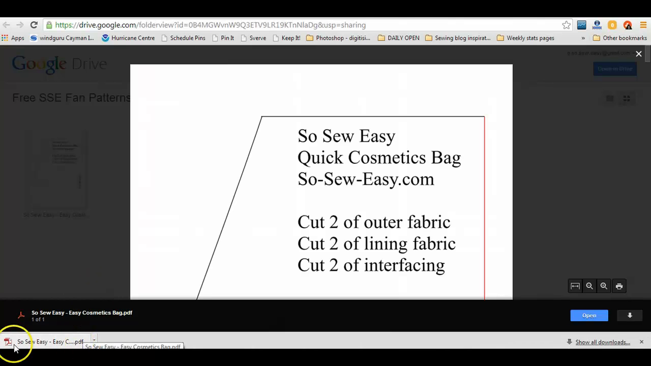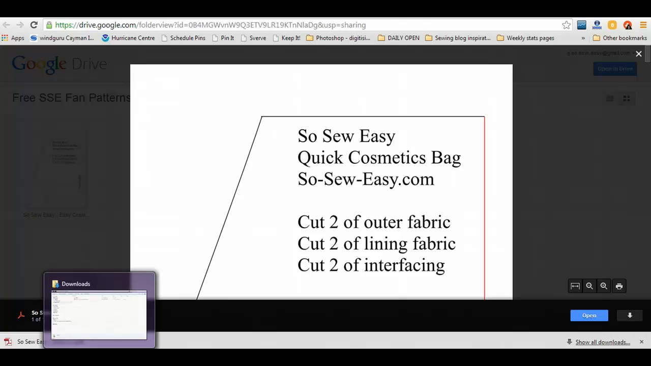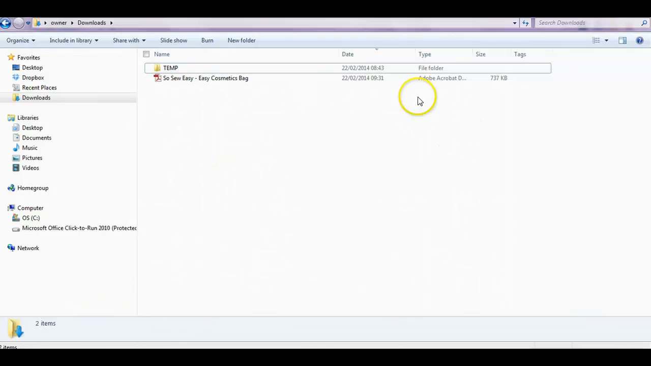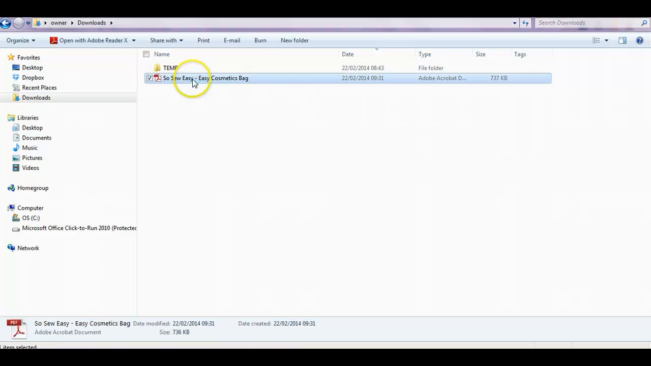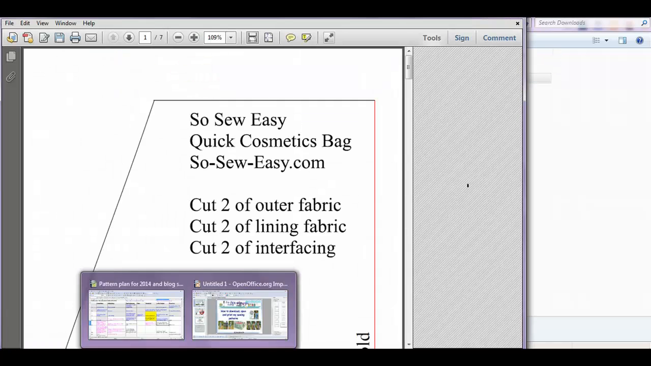And I get the little notification here in the bottom of my browser to say that it's now available. And I can either click there to open it, or I can go into my downloads folder. So I have a folder on my computer called downloads, and I have it set up that anything I download goes into this folder. Yours might be in a different place. And so here we have the So So Easy Cosmetics bag, and it's a PDF format. So if I double click, it will open.